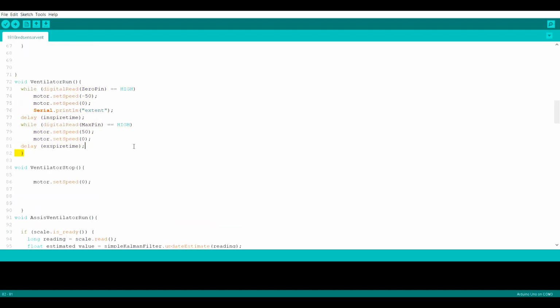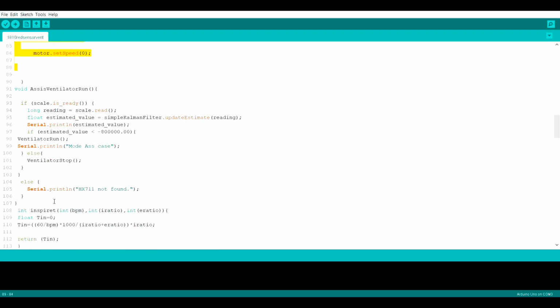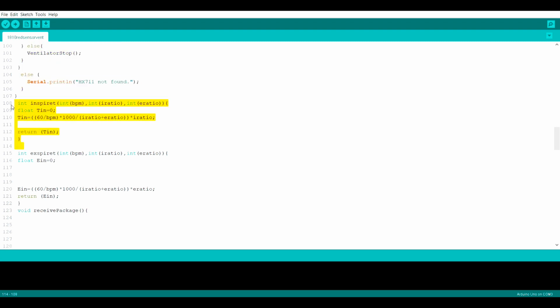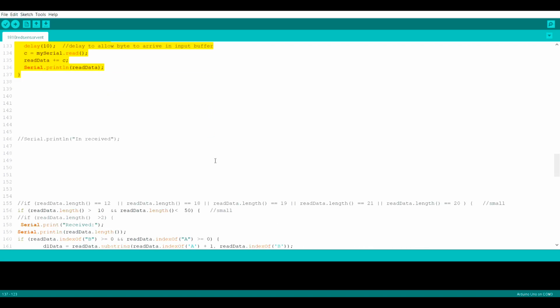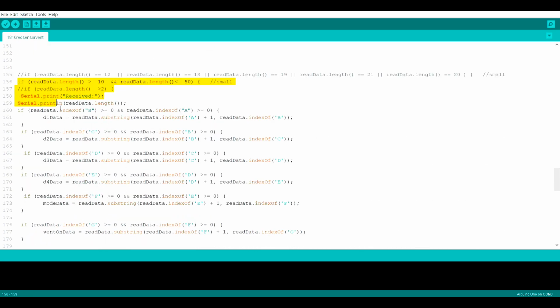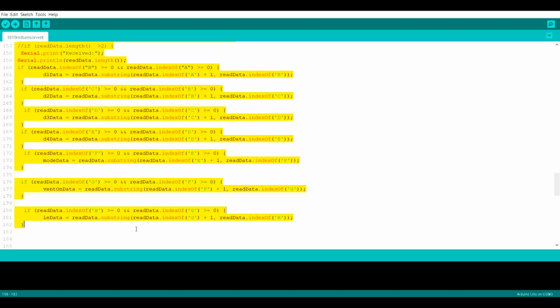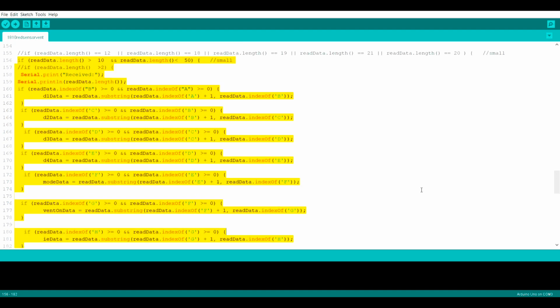Then it will go to the ventilator run that sets the speed of the zero pin and max pin, and also the ventilator stop. Also for the assist mode, it will be set up as the void assist mode, and then the integers for the BPM, ratio and the expire time, also the BPM. Then it will receive a package from the ESP, and then it will run the code as follows. These are the data that it will read and receive from the ESP.